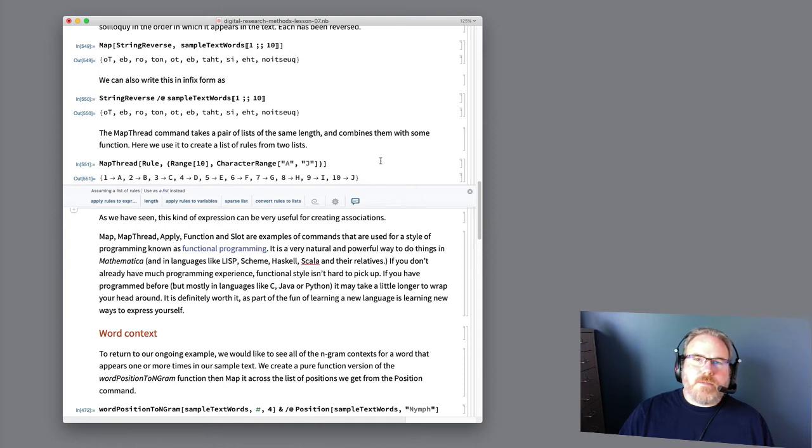And as we've seen before, since an association expects you to create relationships between a key and a value, if you have a list of keys and a list of values, you can use MapThread to quickly zip those two lists together with the Rule function, and then you have something that's in a good form to use as an association.